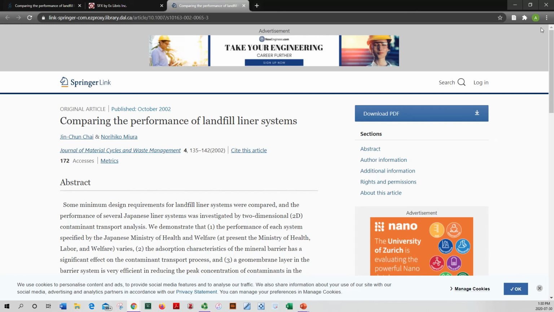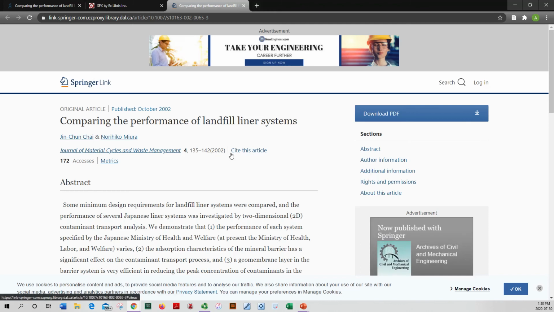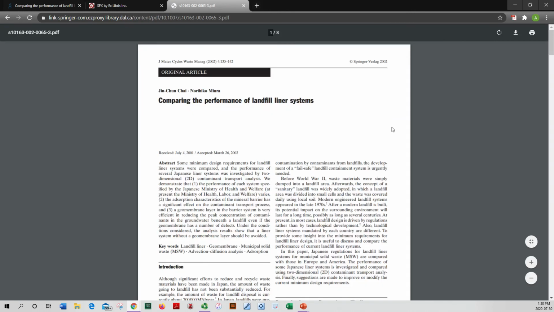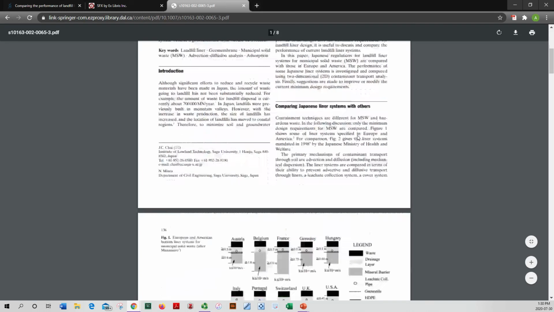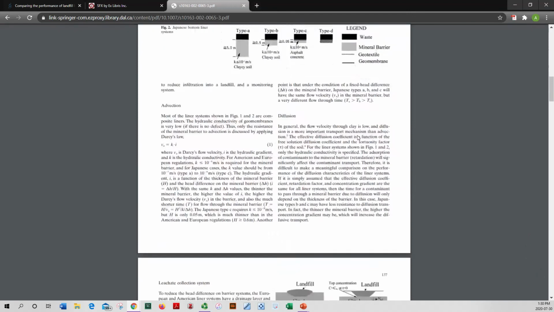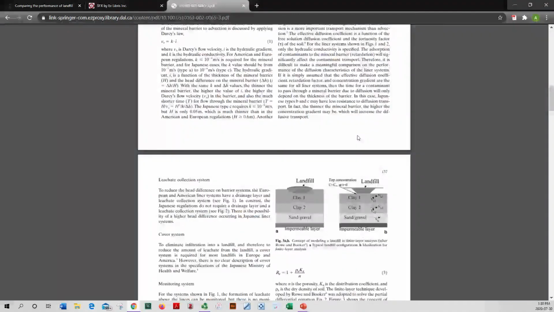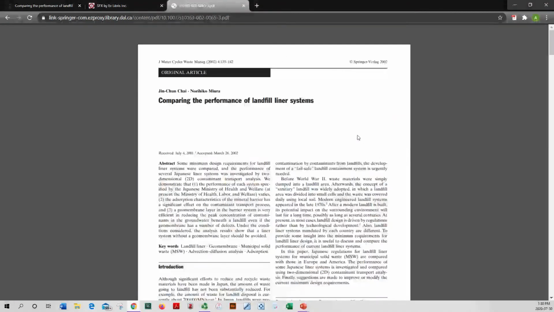So here is the article comparing the performance of landfill liner systems. It's from a journal publisher called Springer, which is very well known in the STEM field. Usually you have to just hunt around a little bit for the PDF option, and there it is. And this was quick. Here is the PDF version of that article. So that's really nice. You have everything accessible to you on your desktop.